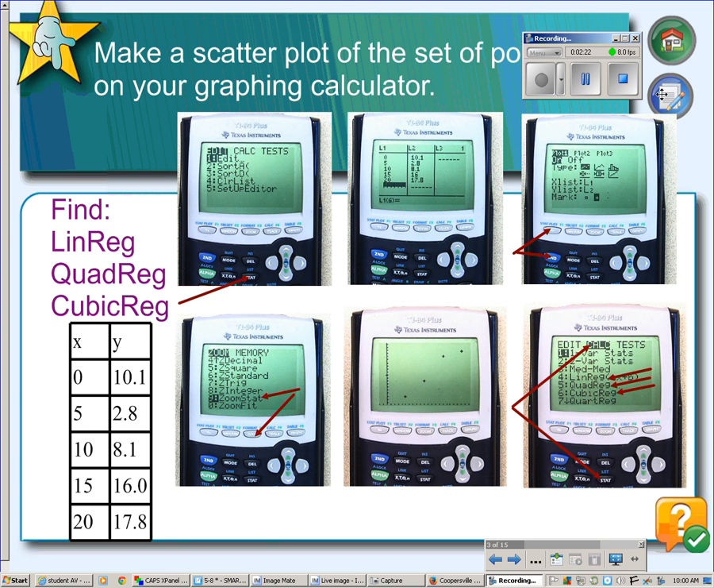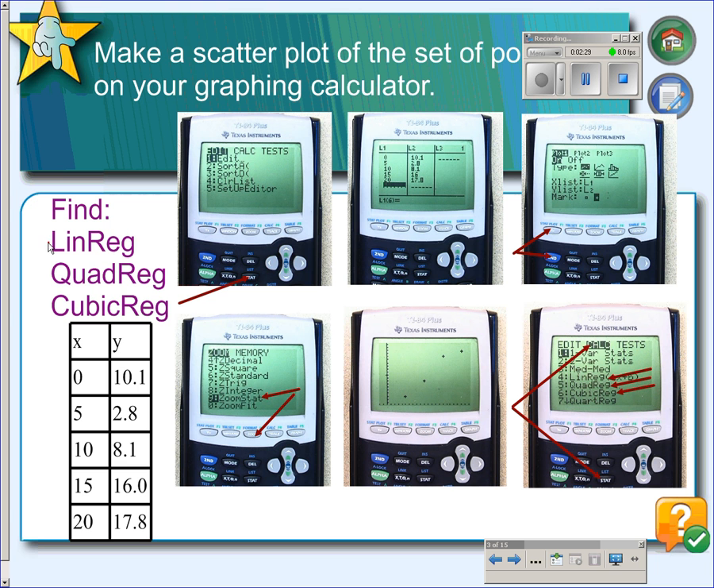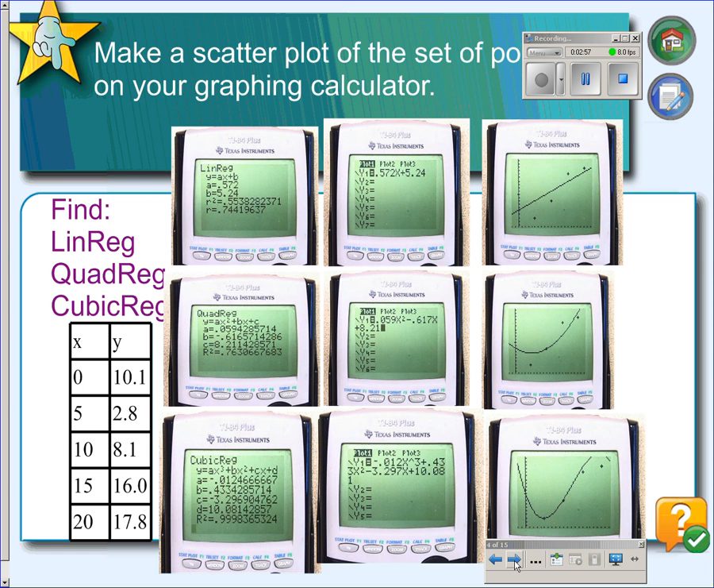Okay, so once you've got your scatter plot, the next thing we're going to do is calculate a linear regression, a quadratic regression, and a cubic regression. So you have to do them one at a time. To do that, you will first hit the Stat button right here. Once you have chosen the Stat button, you're going to use your arrow keys right here, arrow over till it says Calc, and then first we will choose linear regression, and we will get results like this.